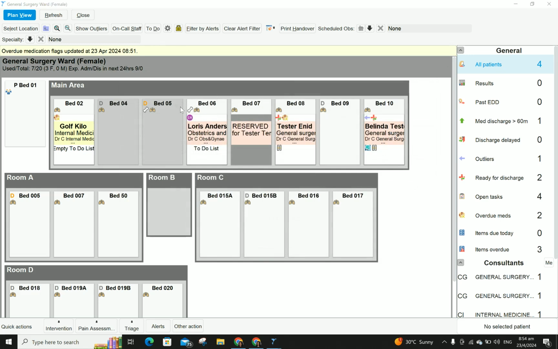Now what you've noticed is that at first you don't see anything on Loris Anders's bed. So what you can do is go to the top of your ward view and select the button that says refresh. When we do that, we can now see that Loris Anders has been tagged as ready to be discharged, as evidenced by this icon here.